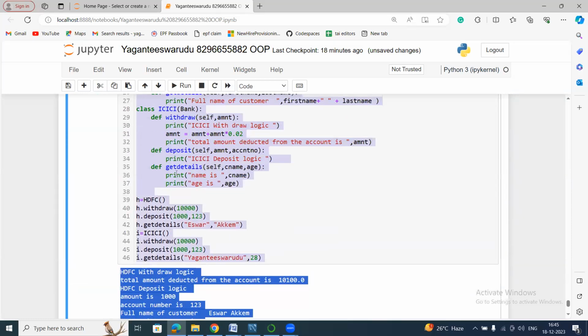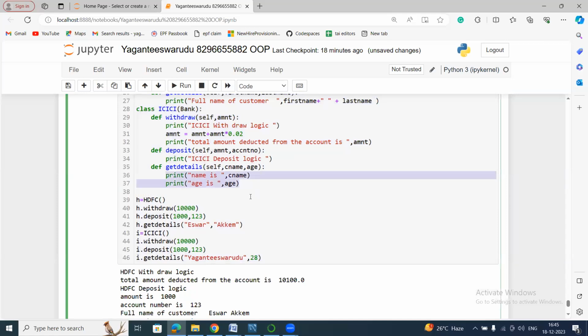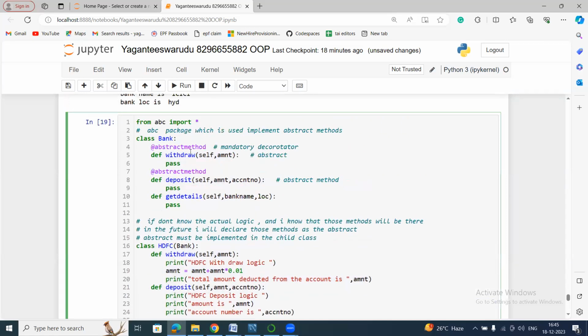Even if you think there is different logic for get details, then you can declare that as an abstract method in the main class. Then this kind of class we are going to call an interface. What is an interface? An entire class which contains only abstract methods. If the class contains even one non-abstract method, then we cannot say that it is an interface.